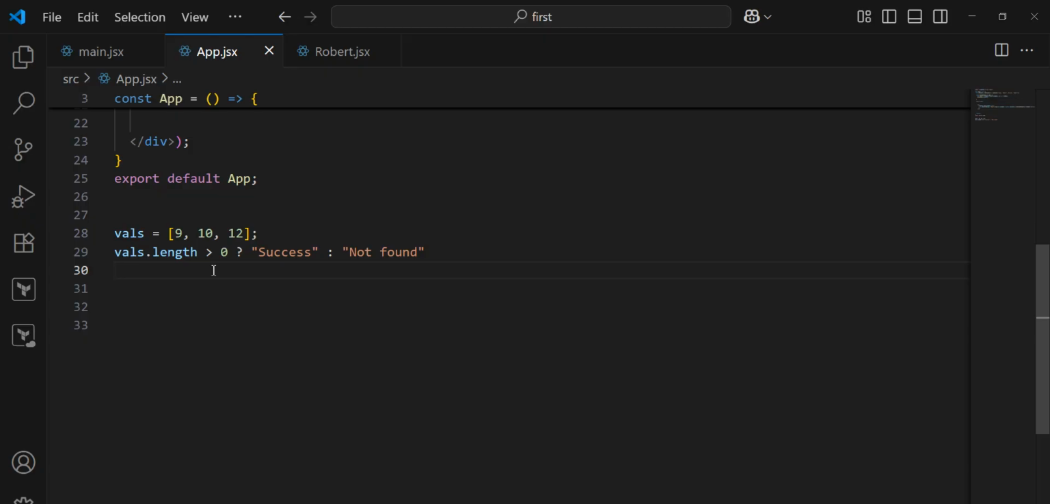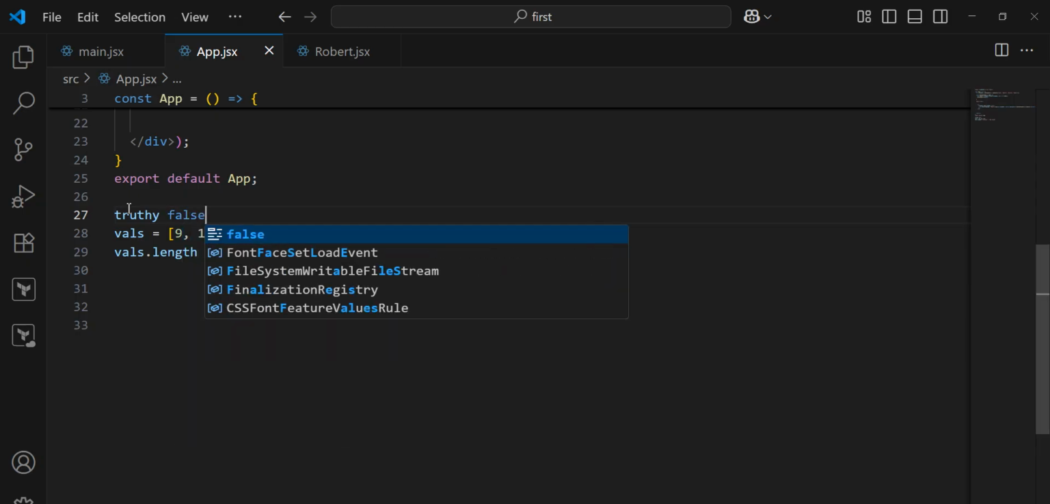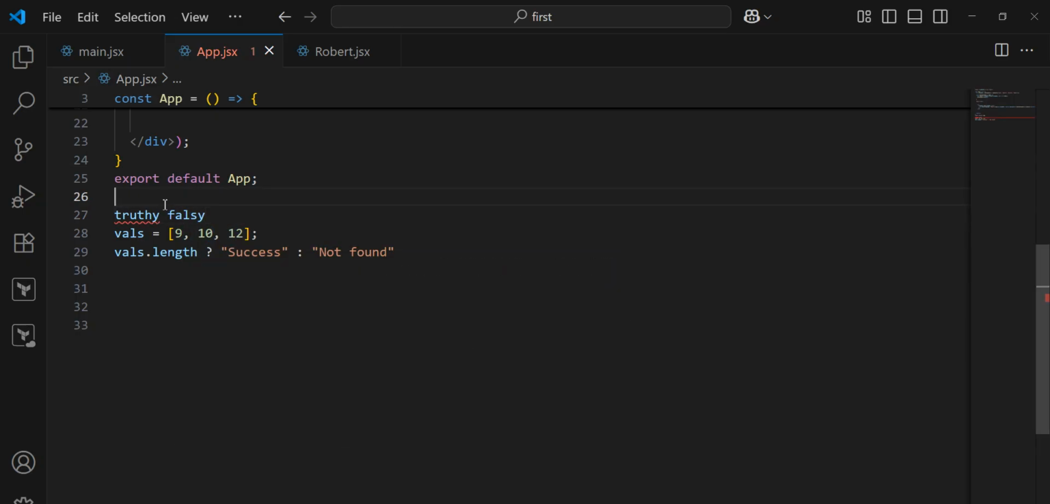Now, although this can still be shorter, you can just say if vars.length. The reason you can use vars.length alone is because in JavaScript, remember I taught you there is something called truthy and falsy. Can you remember this? Okay. Falsy are things that JavaScript sees as false. Truthy are things that JavaScript sees as true.